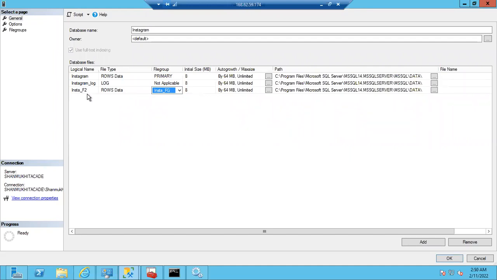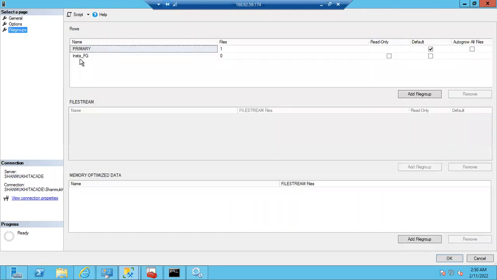Or else, let's forget about this file and file groups at this stage. What I'm going to do is remove this file, guys, whatever recently added file. Now let me go to the file groups. I'll remove the newly added file group also. Remove. Okay.